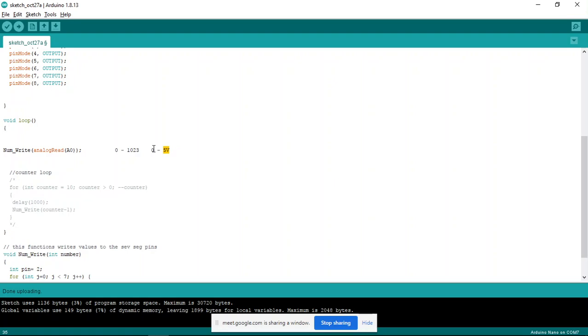Okay, so this is where it might get a bit confusing. I'm going to take the 1023 and I'm going to divide by 102. Because if I take 1023 and I get rid of 10, right, and I divide that by 102, it's going to drop it. It's going to get my numbers from 0 to 9. So I'll take my value from analog read, and I will divide that by 102, and that's what I'll send to NumWrite.